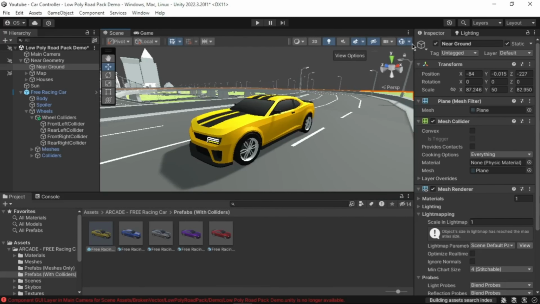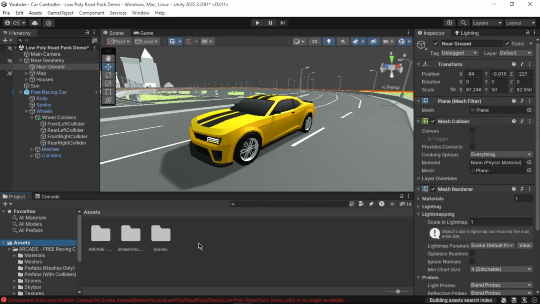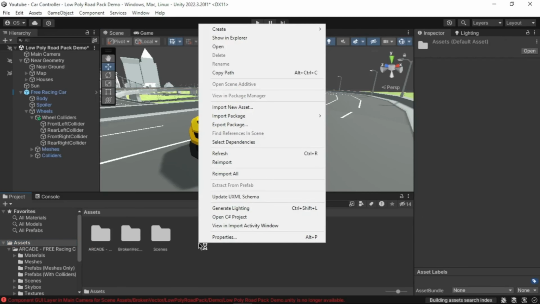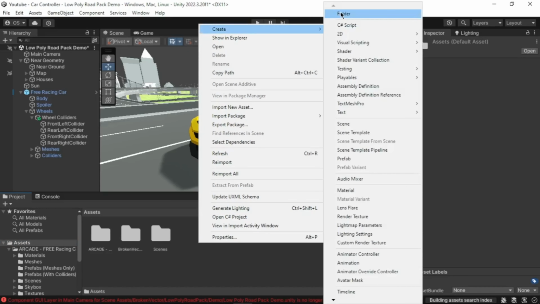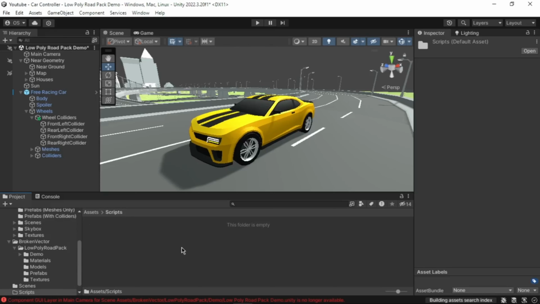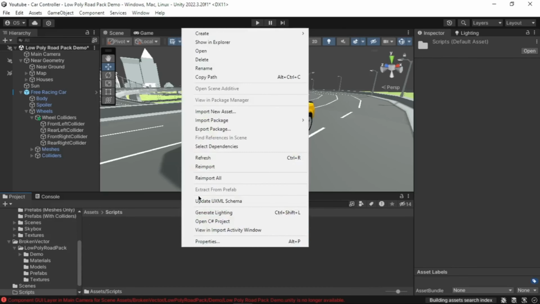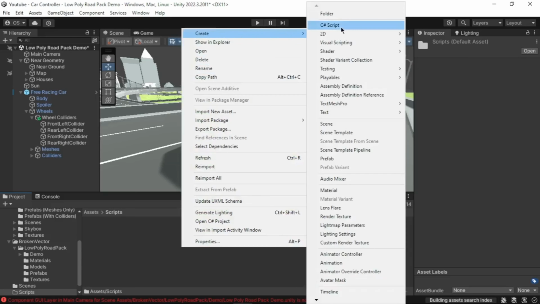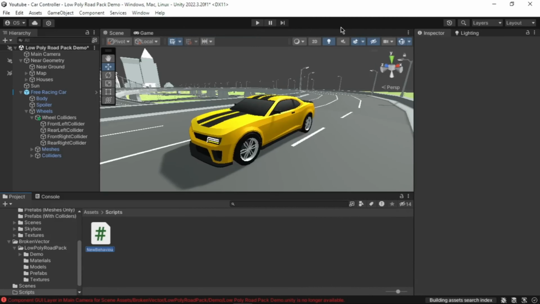Now, let's create a C# script. Go to the project window, select Assets folder, right-click in the right-hand panel, select Create, then Folder. When the folder is created, give it the name Scripts. Double-click on the Scripts folder to open it. Right-click again in the Scripts folder, go to Create, then C# script. When the script has been created, give it the name Car Controller.